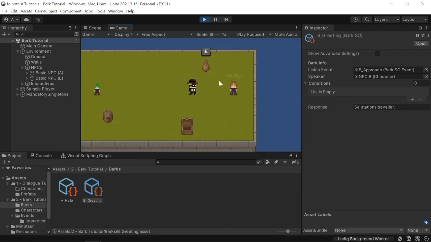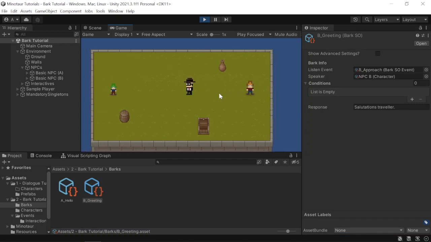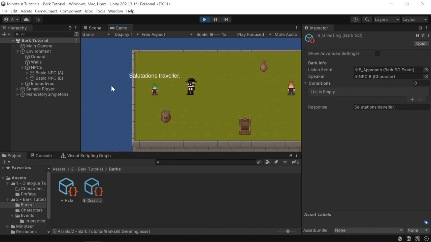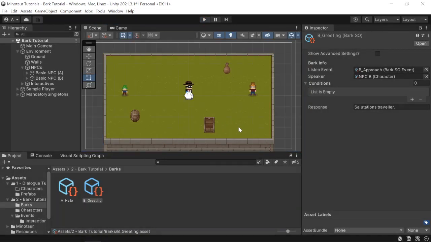We'll first walk over to NPC A. NPC A barks hello at us. Then we'll walk over to NPC B. NPC B barks at us. Excellent. But that's not all that it's limited to. We can also trigger barks off of any event.